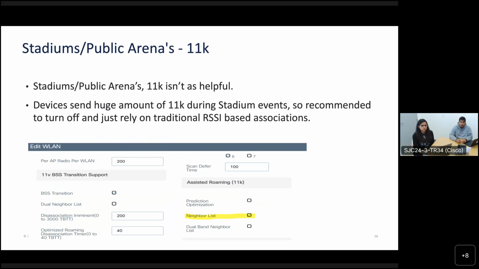Right? And we talked about probe aggregation in the previous section, and this is just a continuation of it. 802.11k is another great feature that we have. The idea here is not to tell you not to enable 11k. Rather, the idea is that 11k is a great feature and protocol to use in a certain set of deployments where it makes sense, right?